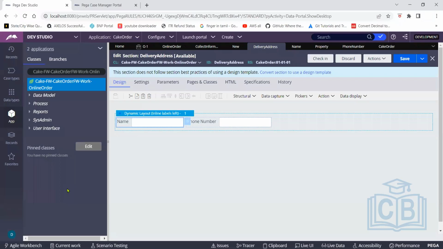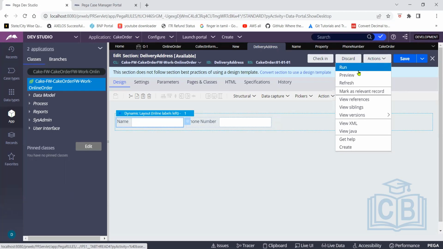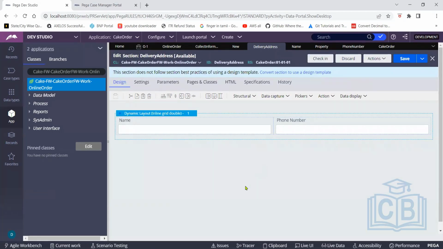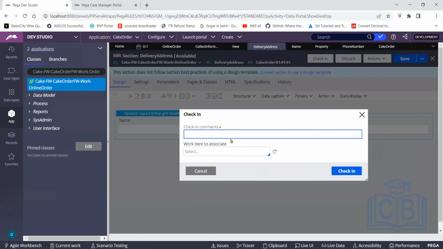Or else you can do one thing also, Dilip. You can check in this one. Click on actions, refresh. Now check in this code. Click on check in. You write some comments; the comments you write here must be meaningful. But for this practice, you can write something like WIP, which means work in progress. Check in.